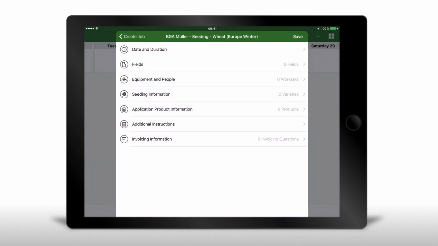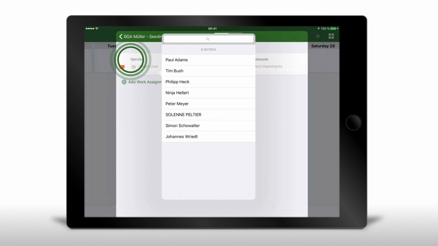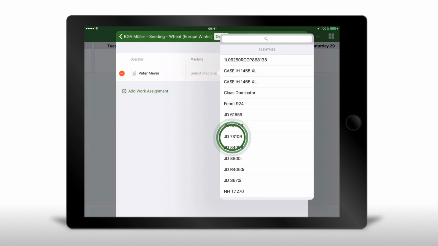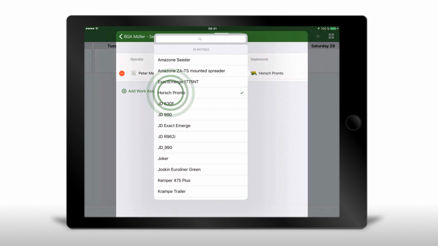In Equipment and People, you can select the operator, machine, and also the implement. If you need more equipment to fulfill the job, click on Add Work Assignment.